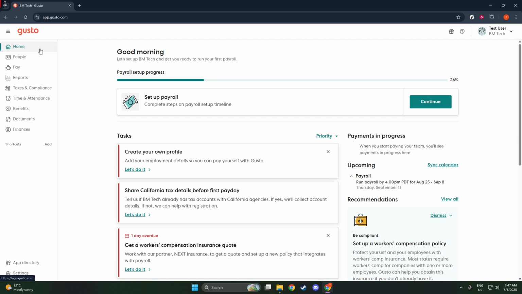First, you'll want to ensure that you're logged into Gusto with an admin account because only admins have the permissions needed to make department changes. Once you've logged in successfully, direct your attention to the left-hand sidebar where you'll find a range of options. Here, you'll want to click on People. This section is your go-to hub for anything related to the employees in your organization.